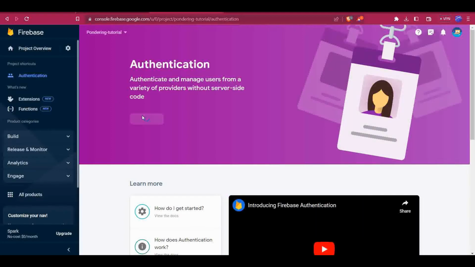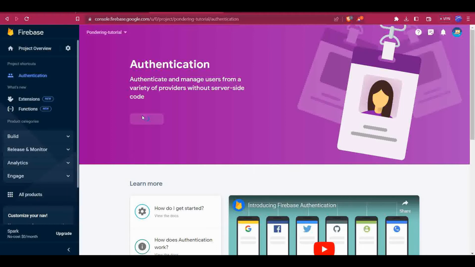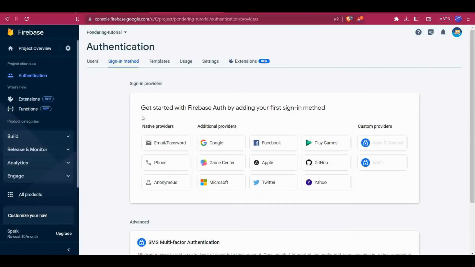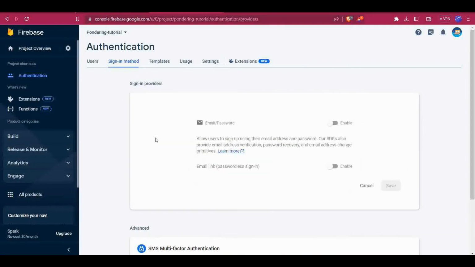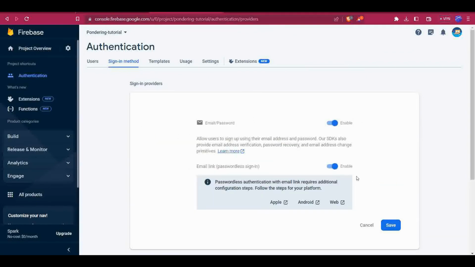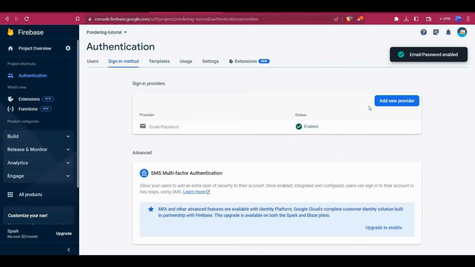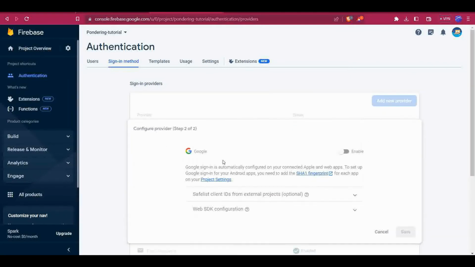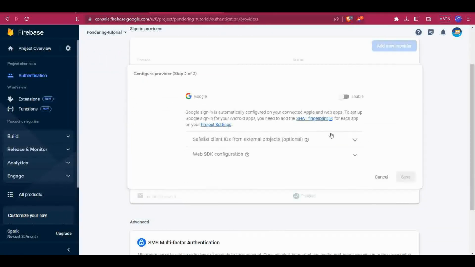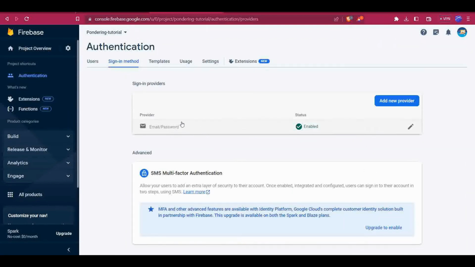Get started. Here we have to select the providers for authentication. First, we have to use email and password. You can add other providers also, like login with Google. I'm not doing it right now, but you can do it. There are other options also. So first we have given the email and password provider.